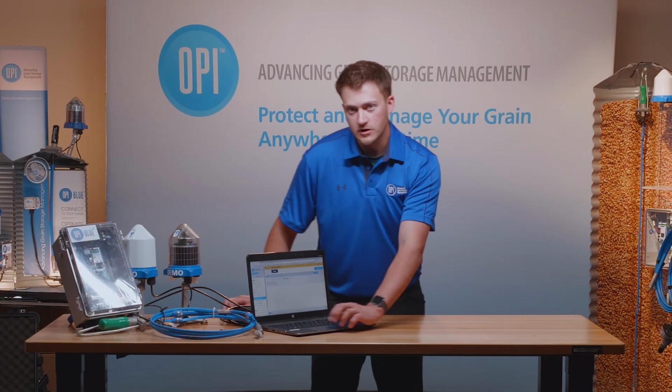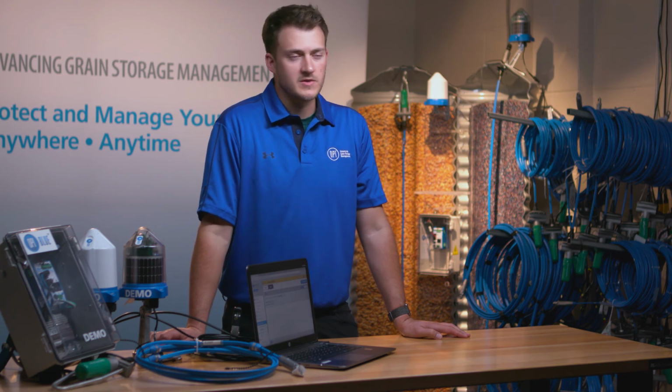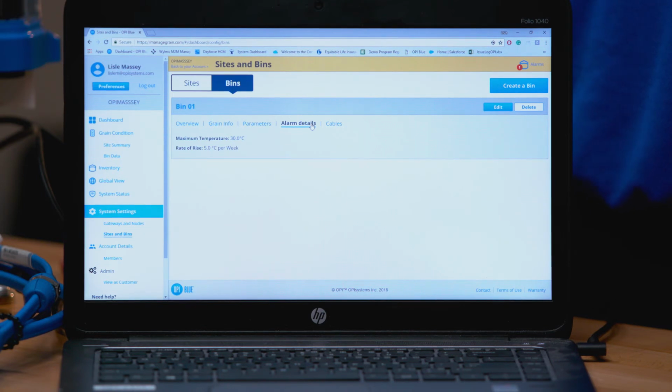At this time, you have set up your bin structure as well as your site, mapped a cable node to the gateway, and registered your gateway. Your site is ready to begin recording temperature and moisture values.